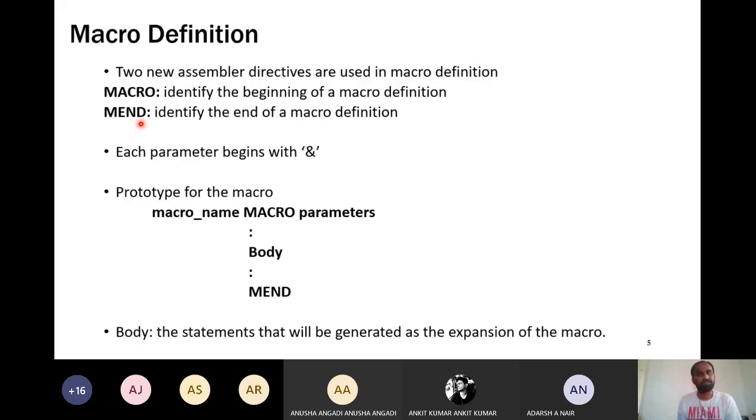So, if you are using any macros, every parameter which you make use of in the macro definition must begin with the ampersand symbol, the and symbol. It must begin with this ampersand symbol. That is a very important symbol, the next thing you are supposed to know.